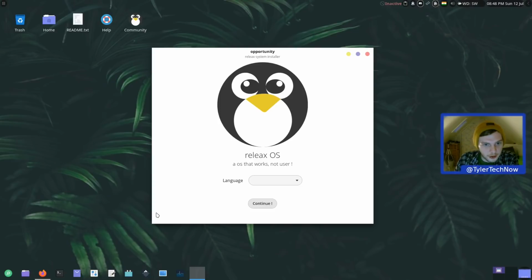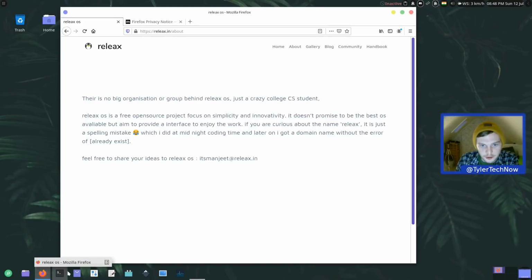Okay, tonight we're going to have a very quick look at something called Releax OS, although you can see there's an extra A there. Funny little story behind that, it seems.